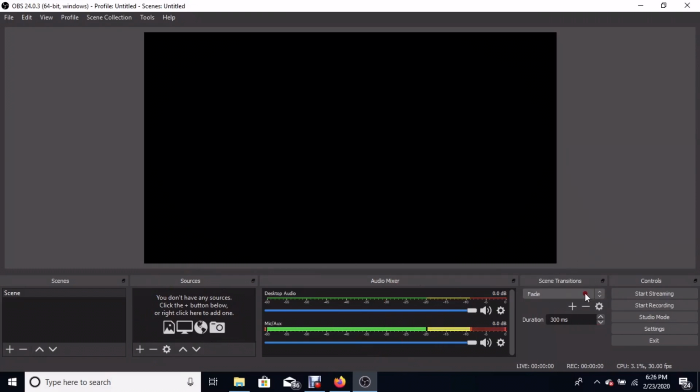This is for scene transition. If you want to transition from one scene to the other, this is where you put in the type of transition, whether it's fade in and fade out and all that, and then the duration of each scene. Now you have your controls where you have start streaming, start recording, studio mode, settings, and exit.